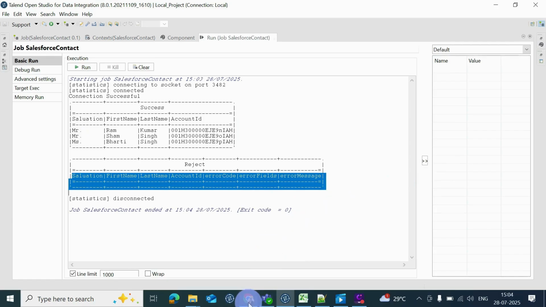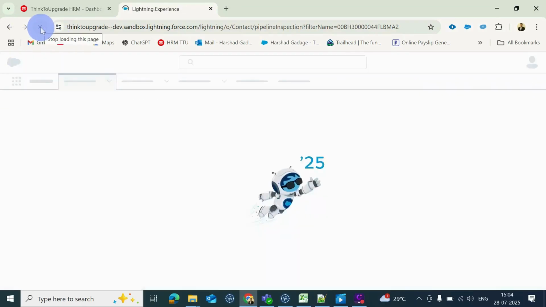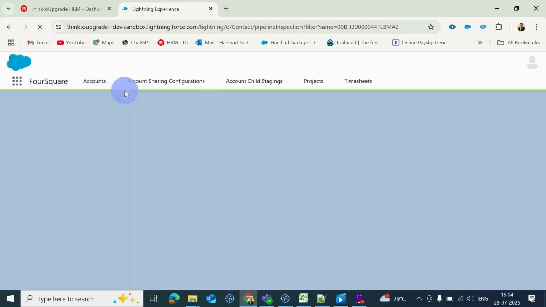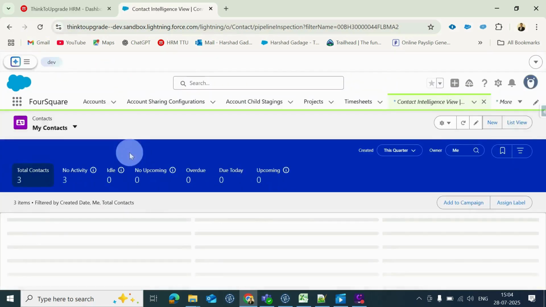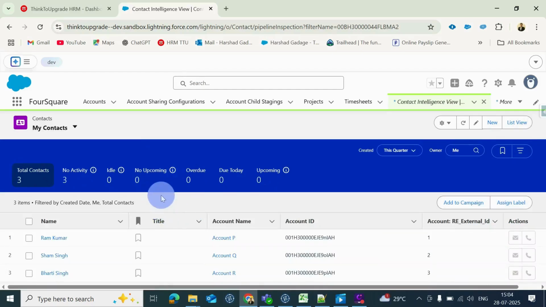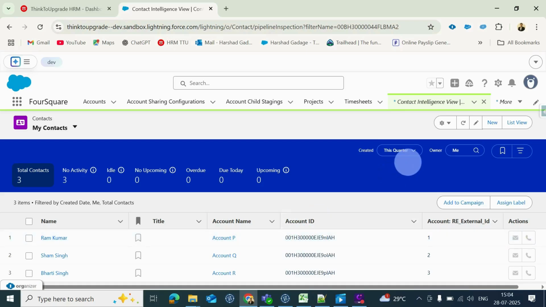Let's go back to Salesforce and check the contact object. This is the contact object. Refresh it. Yes, as you can see, new contact records have been added and correctly linked to their respective accounts with this account ID. And that's how you load contact data into Salesforce using Talend.